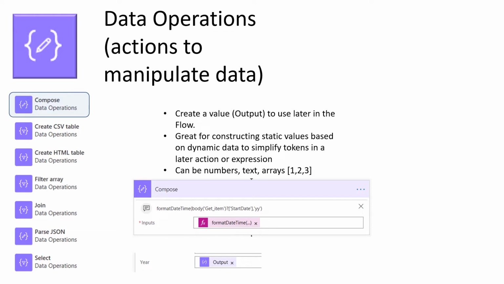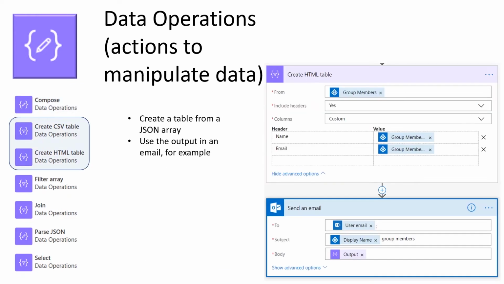In the example here, I'm using compose to extract just the 2-digit year from the start date of an event, and then the output of that compose is just a 2-digit year, like 18, and then that can be used as perhaps a column in a SharePoint list.